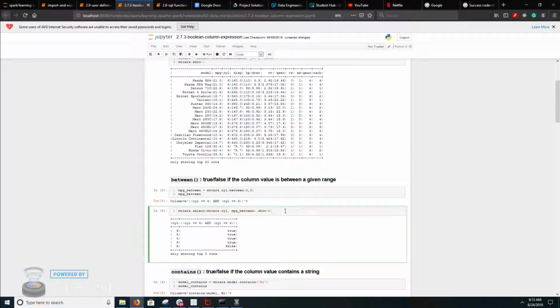Okay, so now that we have our MPG between, which is a slice of the data frame returning the matches upon which we define with our between method, when we now select the cylinders, providing MPG between, and then we're going to show 5 of them, we can see here that it's a Boolean that's returned, true or false. So we can see that this one is 6 is true, 6 true, and so on.